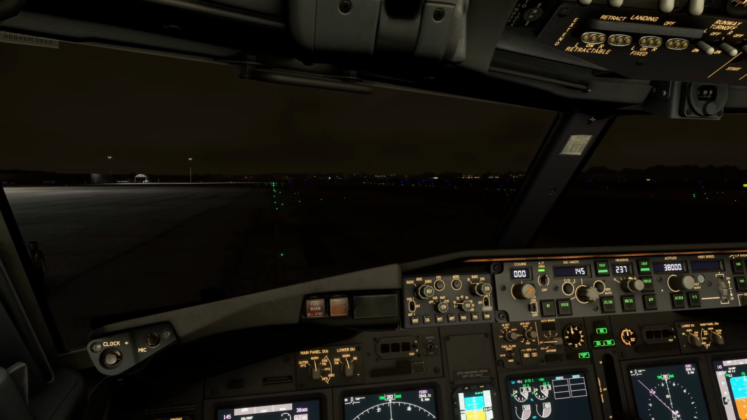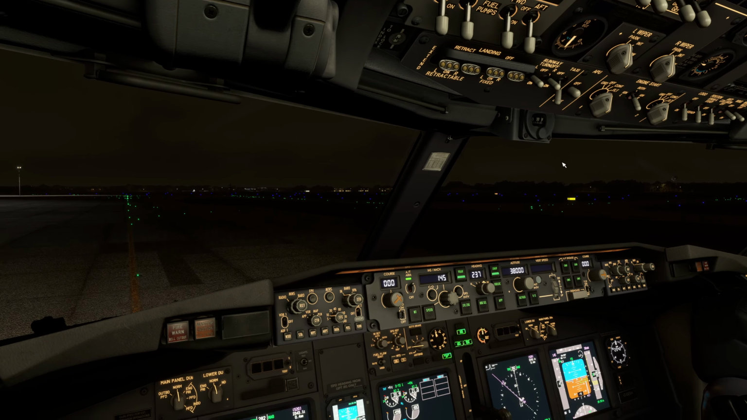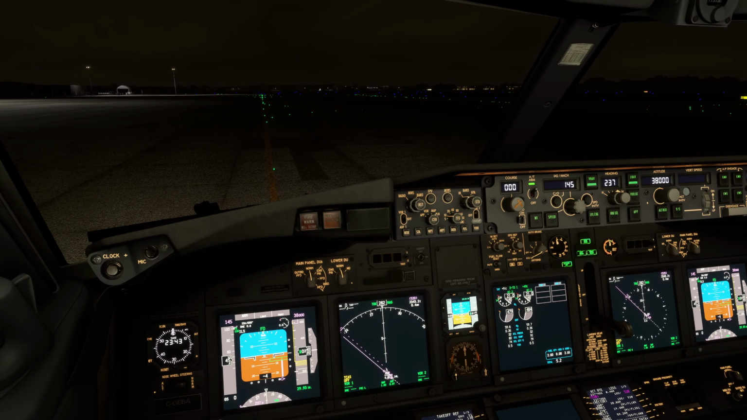So up top, we're going to go to our taxi lights. We'll turn them on. Auto brake set to RTO. And we are good to taxi. So we're going to head down to runway 24 left, and we will see you when we get there.